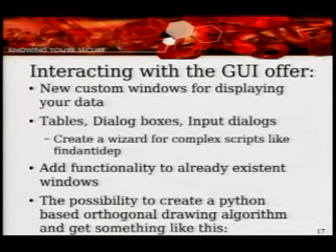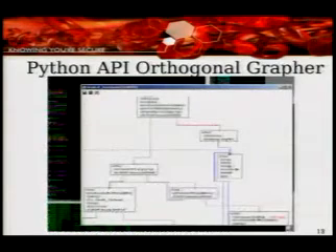But the best way to show how interaction with the GUI is possible is with the Python orthogonal grapher. The Python grapher is a graphic library that will make a graph of the function, an orthogonal representation of it, and is entirely coded with the Immunity Debugger API.